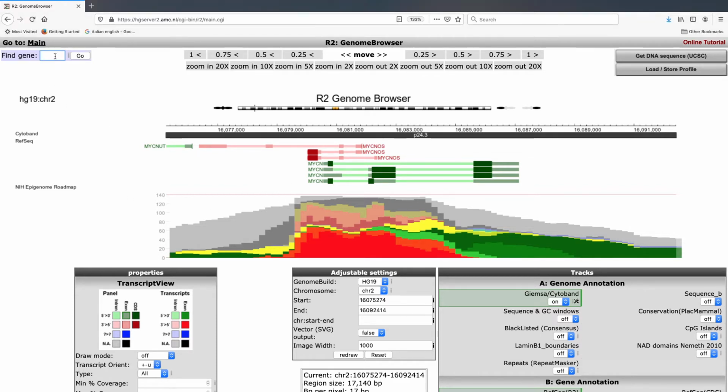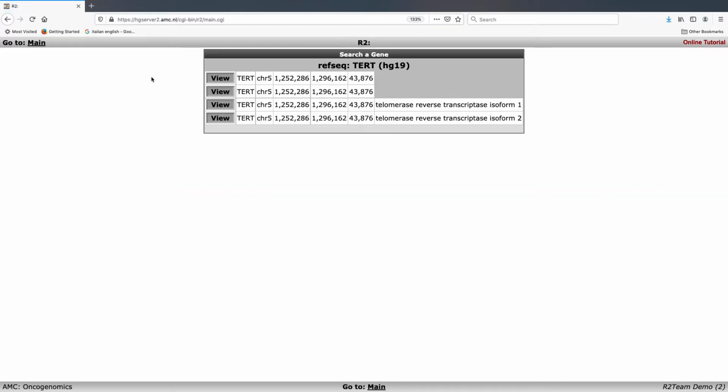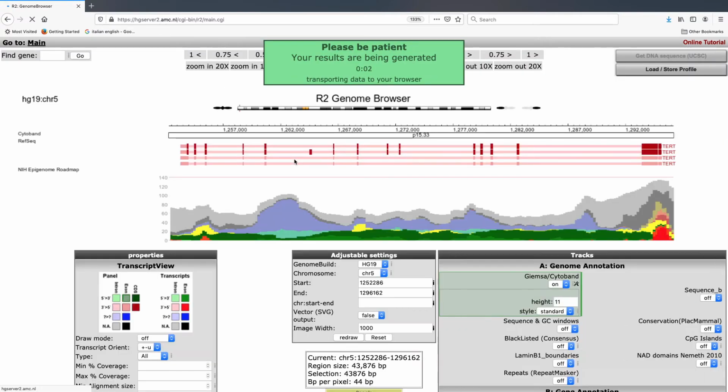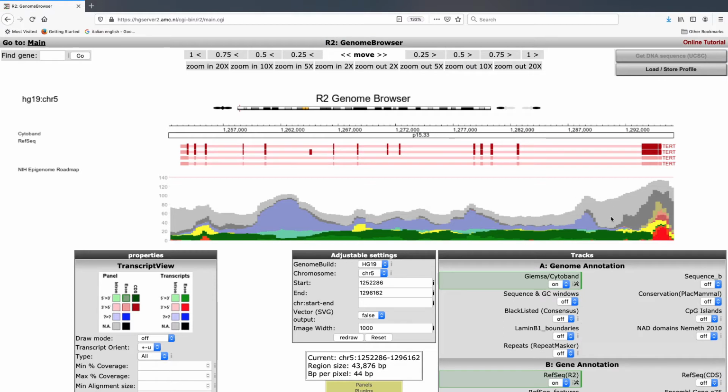For this example, we are going to have a look at the TERT gene, just to illustrate how we can use this epigenome roadmap to understand DNA activity in certain regions. So now we see that we are at the TERT gene, and again you see that you do have some red signal at the transcriptional start site, and you do have low level of transcriptional activity in some of the profiles. But for the most part, the majority of the TERT gene is actually white or gray, indicating that it is not being transcribed across the profiles.